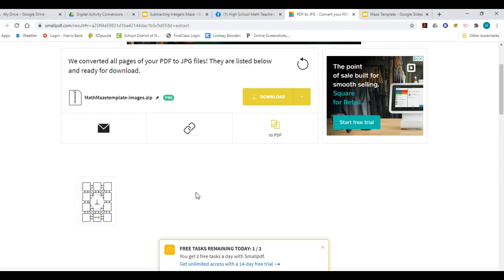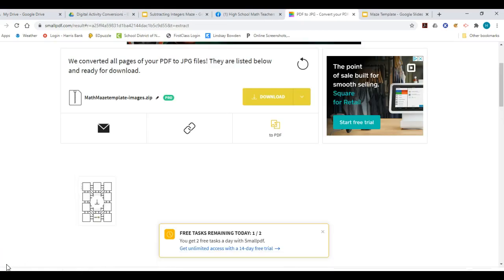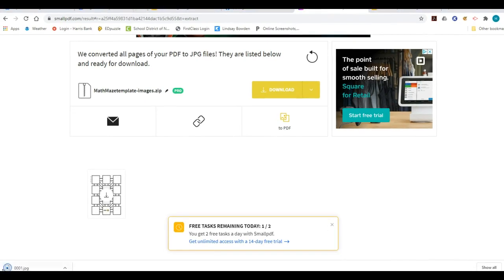Now, if you had multiple pages, they'd all be shown here in your PDF file, and you would just download the one that had your maze on it. So I'm going to hit download. And then those always pop up at the bottom of your Chrome. It's hard to see here. There we go. So just leave that there because you're actually going to need that.